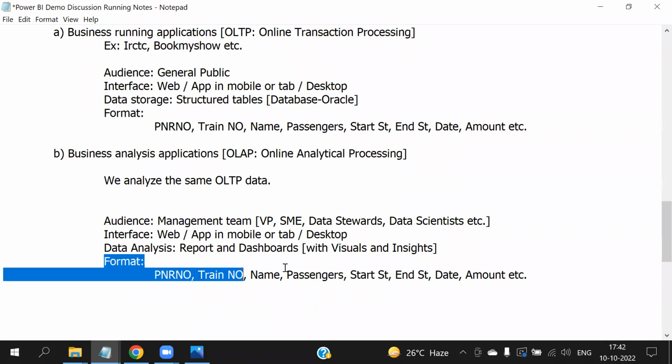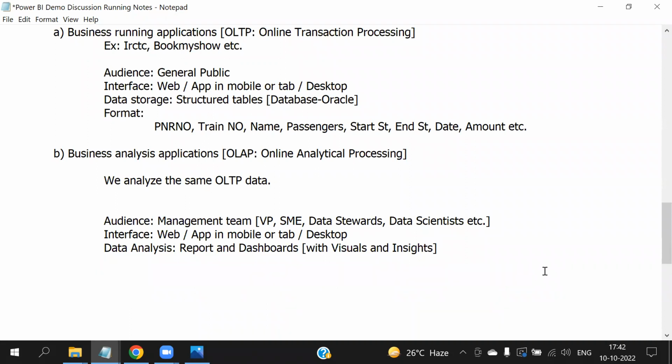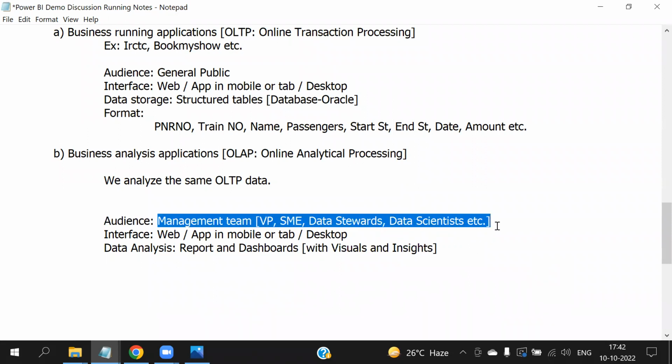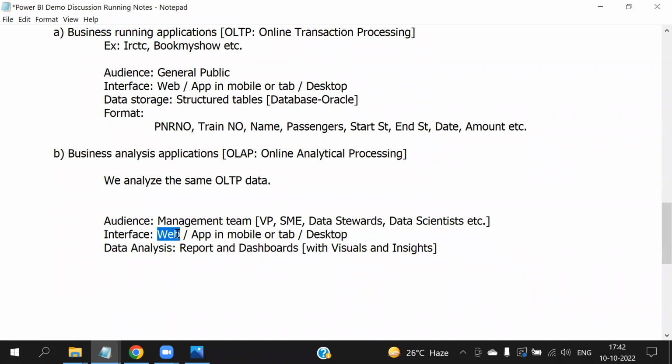This is what you need to understand. At the analysis level, the management team participates. It could be anyone. Via web or app or desktop interface, they will analyze it, and by using a report or dashboard they will do that, which contains visuals and insights. So what is a report? What is a dashboard? What is a visual? What is an insight?